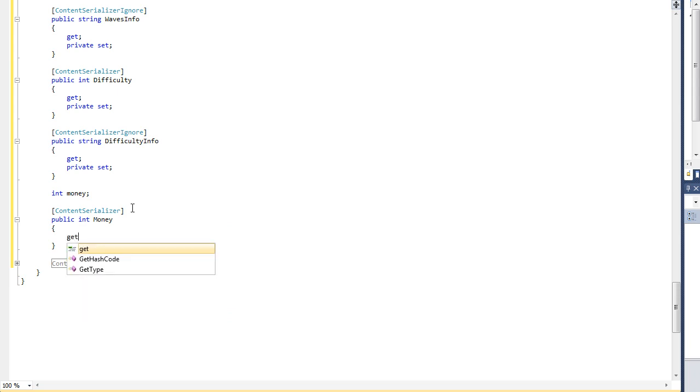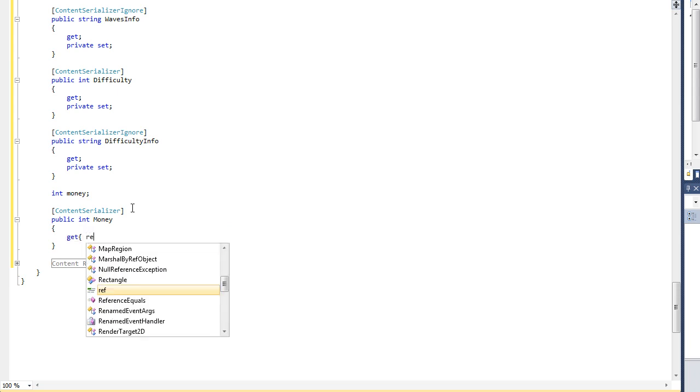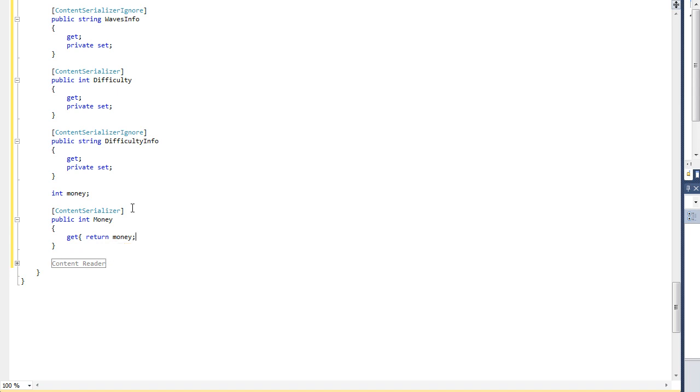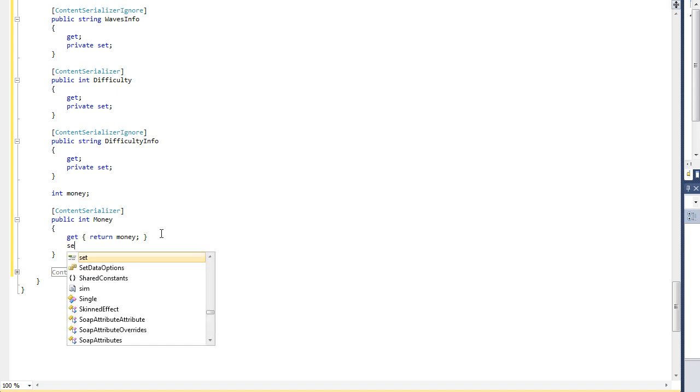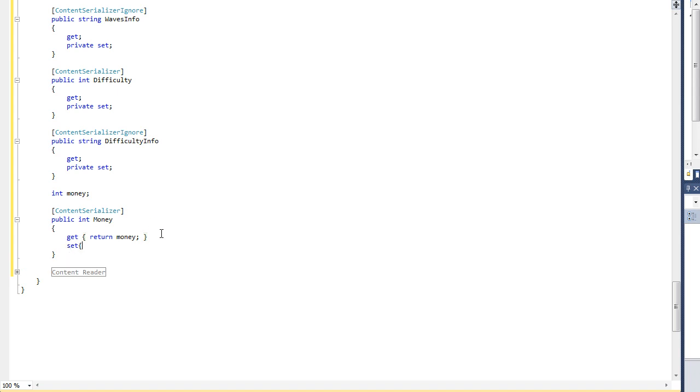And we'll have get, opening curly brackets, return money, semicolon, closing curly brackets. Now be careful on the case here. Always go for the field. If you put in a capital M at the very beginning, it'll make an infinite loop here. So just be careful on that. Set, opening curly brackets, money is equal to value, semicolon, closing curly brackets.